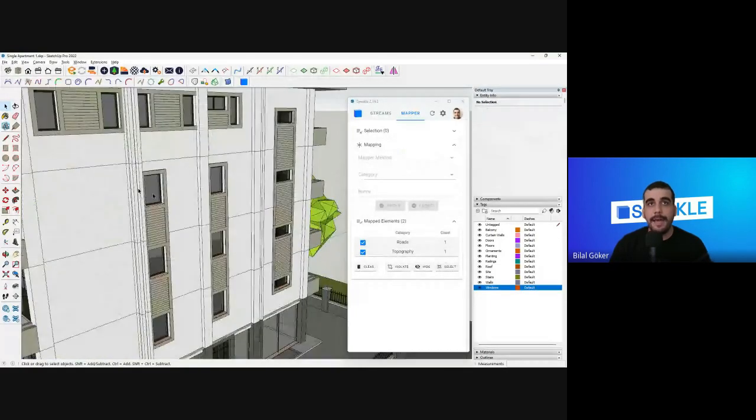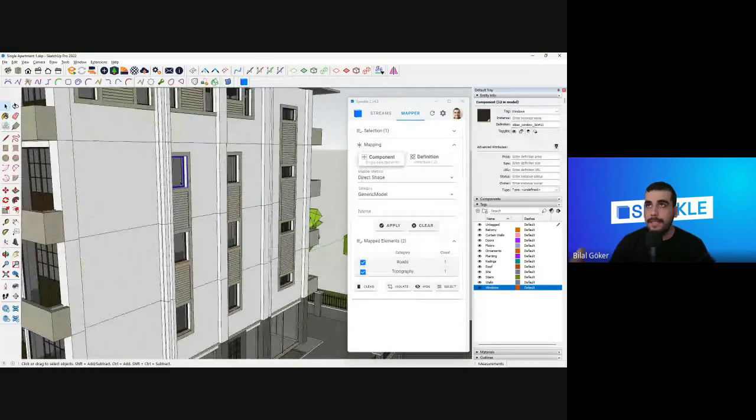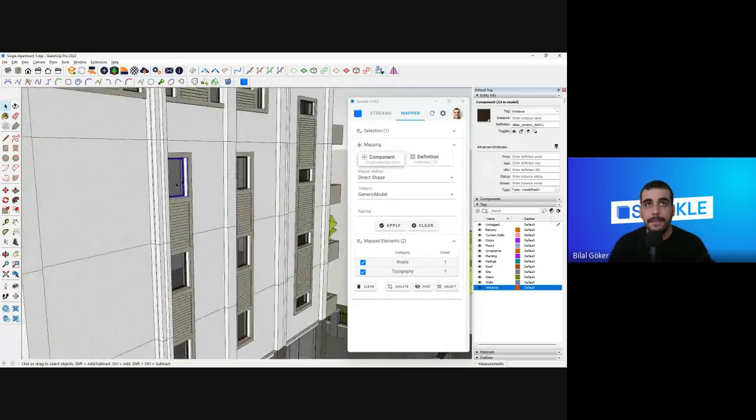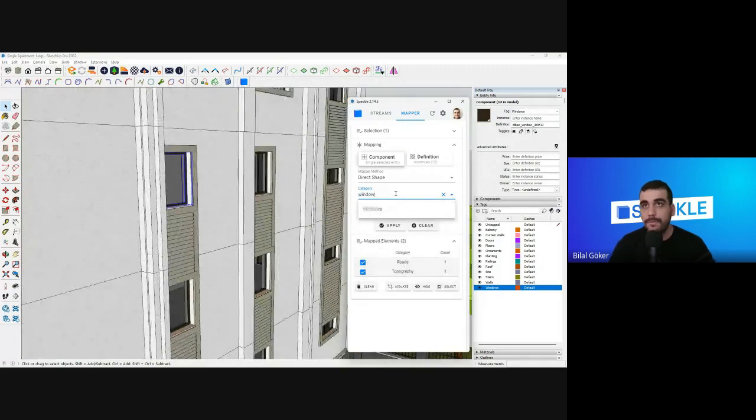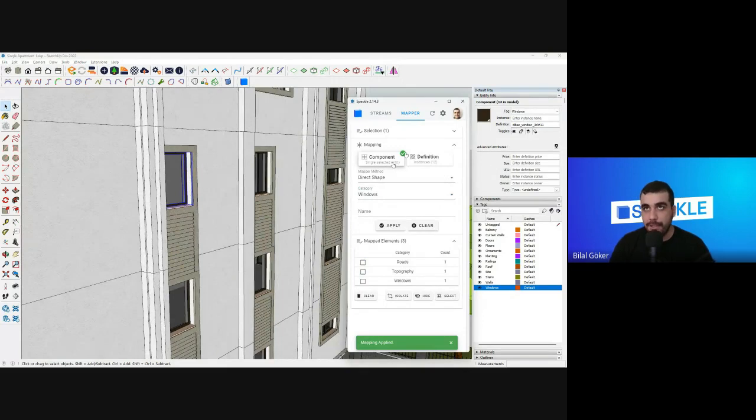Right, so let's say that you want to map this window as a window element, and you try to map this using the single entity method, right? Let's quickly do that. So I'm going to say this is going to become a window, right? And press apply. Once I do that, I have this check icon here, and that element is also added here. But if I select another instance of the same component, you can see that this is not actually mapped. So in this case, you have to manually select all the instances of the same component and then add the mapping information, right?